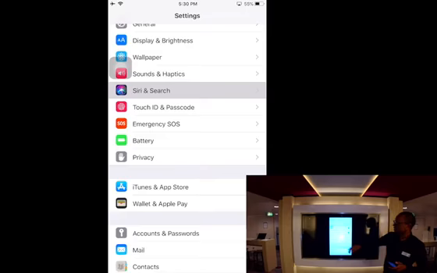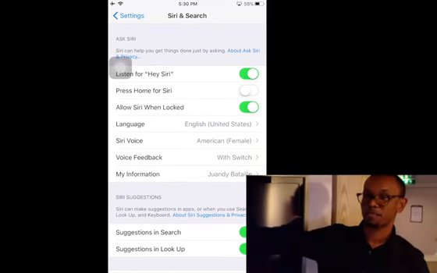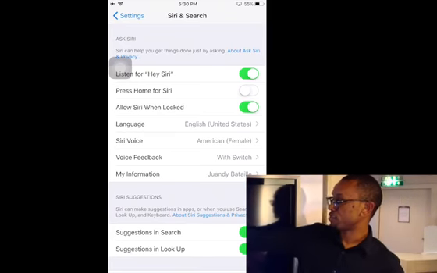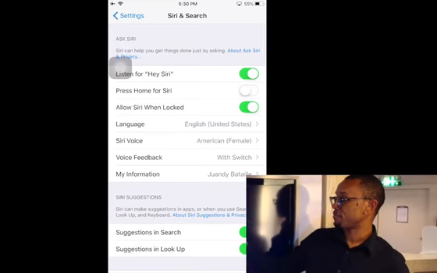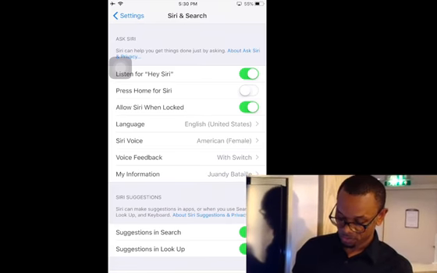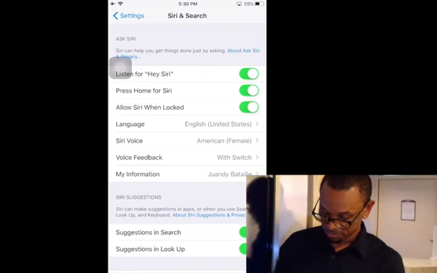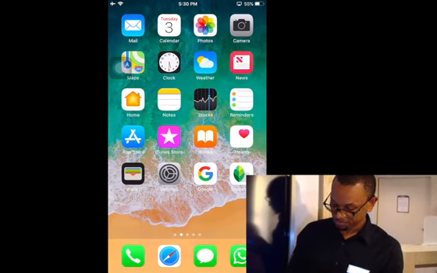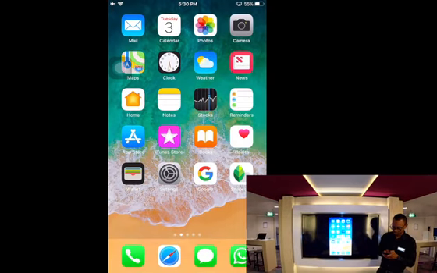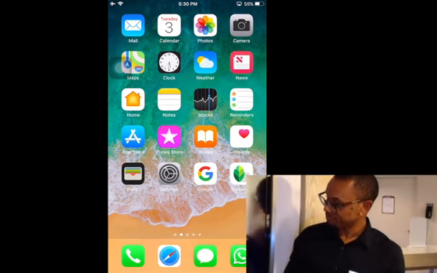You're going to see mine is off because I don't want Siri to come up when I click the home button. Press Home for Siri. So if I have this highlighted in green, if I press the home button now, Siri is going to come up. Siri. She's upset. Yeah. There she is.